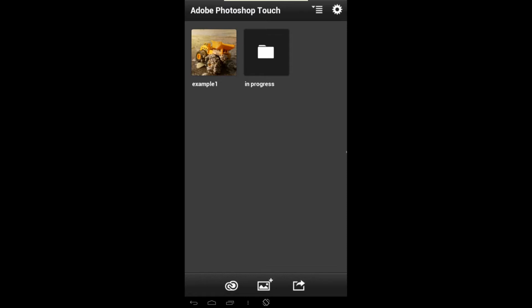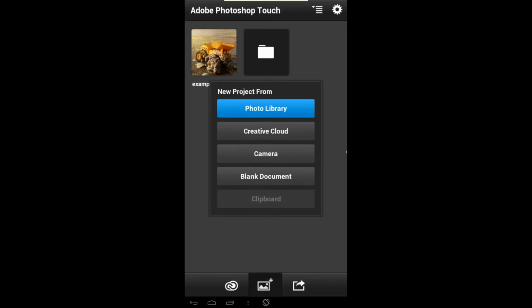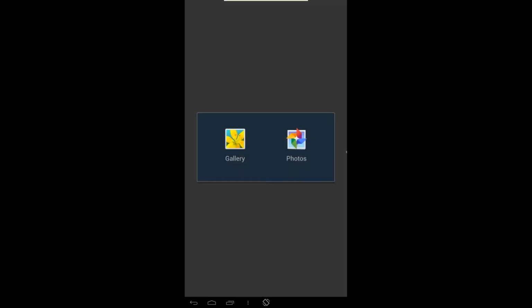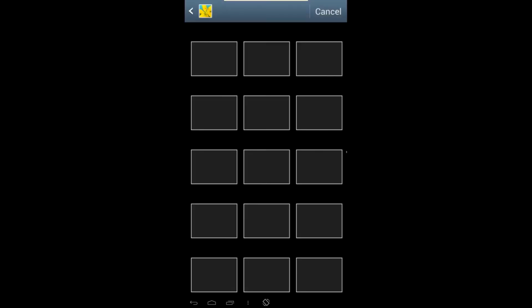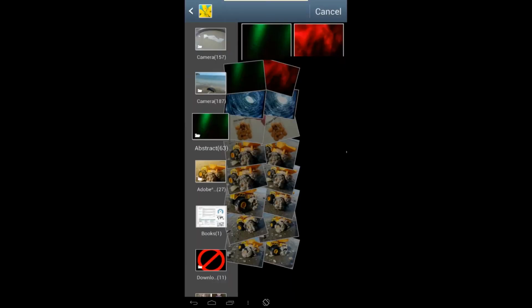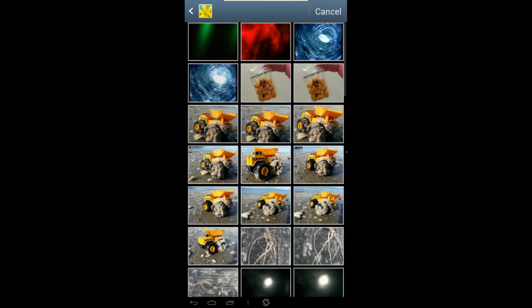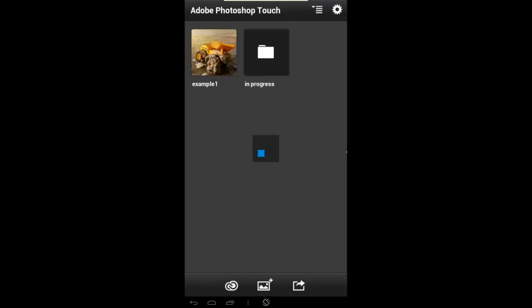So now how do we start a new project? It's easy. We just tap down here on the new project button, and now we can start a project using an image that's currently on our phone from our photo library. We can start one from the Creative Cloud or open up a project from the Creative Cloud. We can utilize our camera, take a shot and use that directly in our project, or just a blank document. I'm going to tap on Photo Library, then choose Gallery, navigate to the image I want to use on my phone and just tap on that and it will open it up.